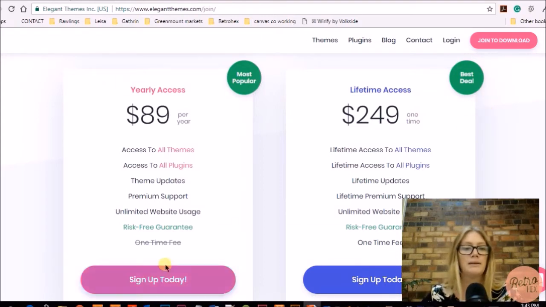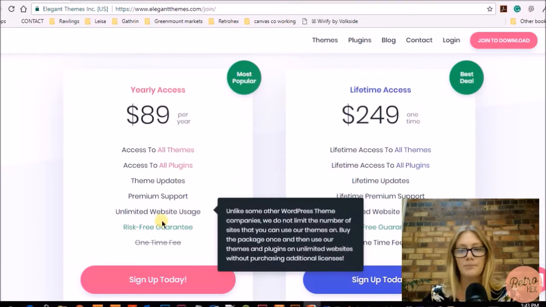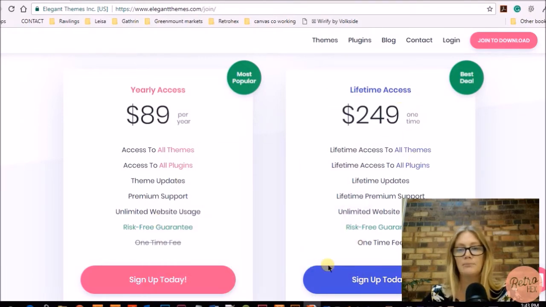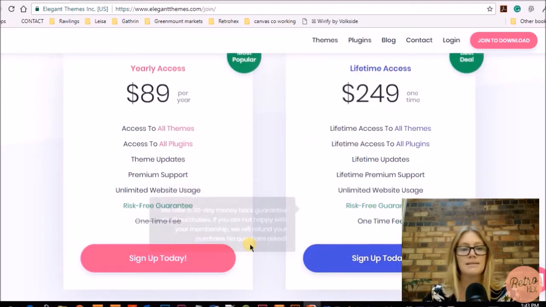Now I would just recommend this if you're just going to be doing one website, but if you're going to be thinking about building multiple websites in the future, then this would definitely be the one to sign up to. So let's click on this one to sign up.